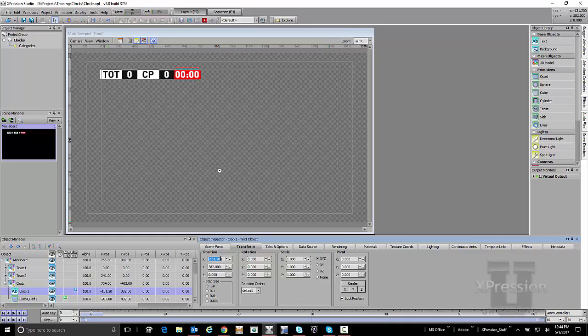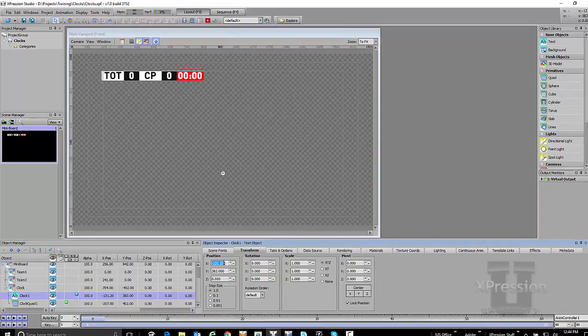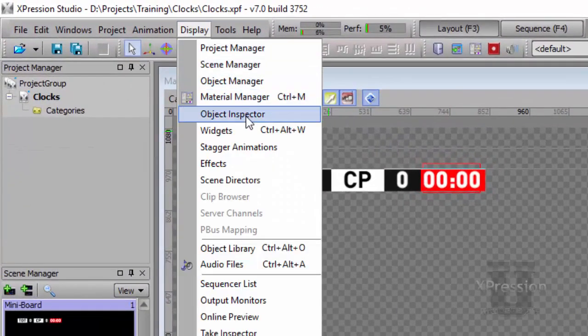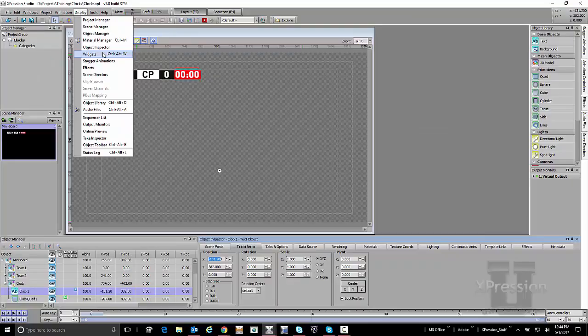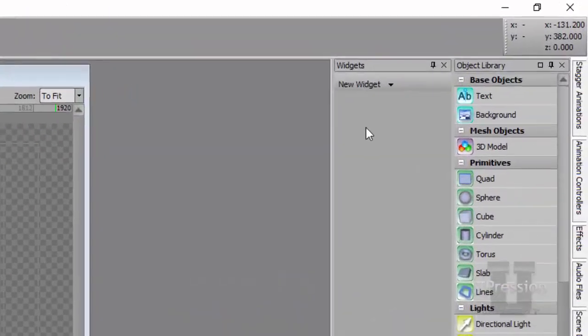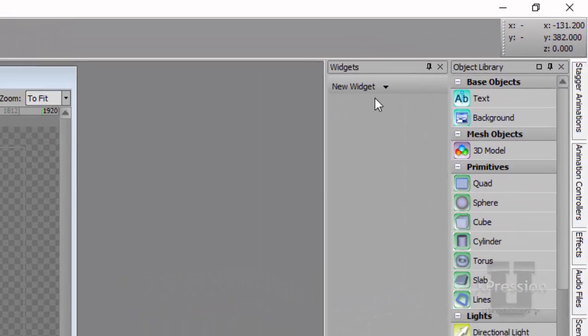The way that we do that is using something called widgets. So I'm going to go up to my menu bar, go to Display, and choose Widgets, and I could also just do Control-Alt-W to make that appear. You'll see that I have what looks like a blank panel here. Well, it's asking me to create a new widget, so I go up to the new widgets function, and I'm going to tell it I want to do a clock timer.